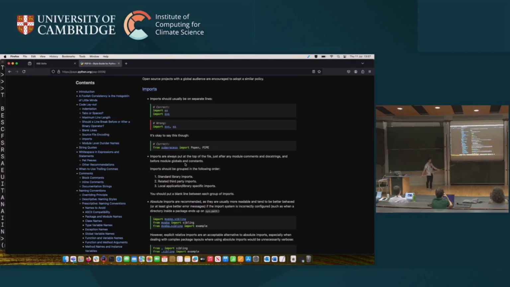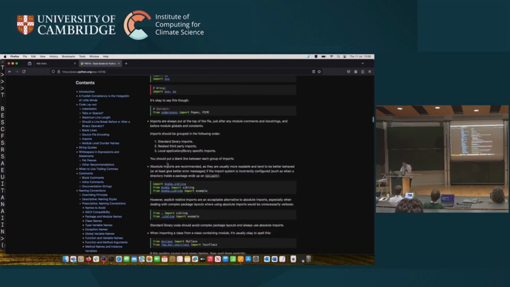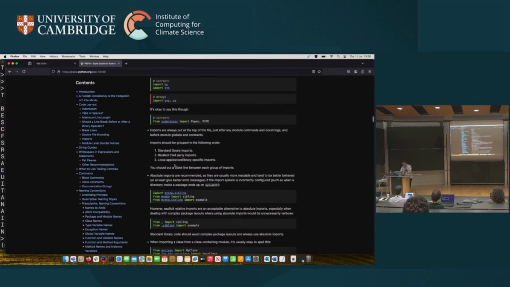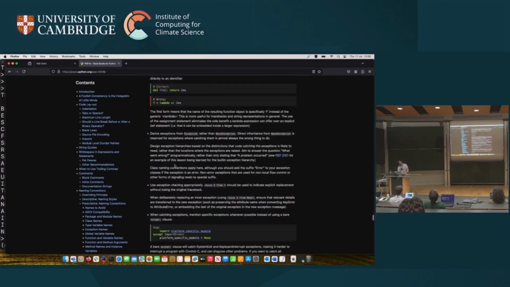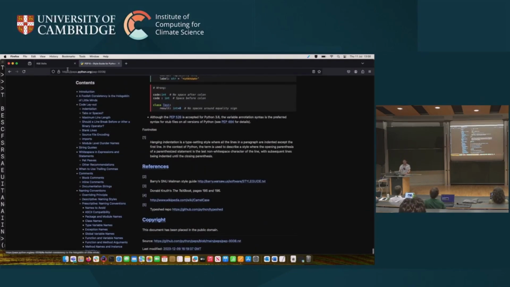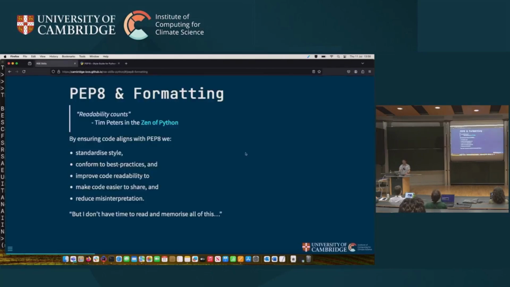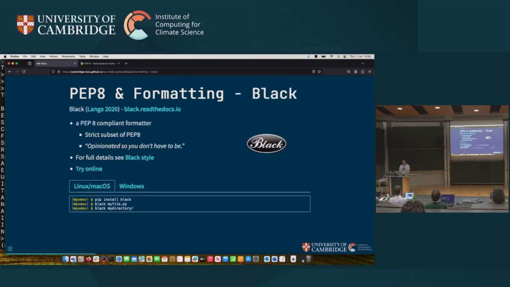Now, Python is flexible. If you do anything in Python, it'll probably work. So you can stick imports on one line, but the advised way is not to do that, and they give you a description of why. But you can see that these guidelines are huge, huge, huge. And let's be honest, no one has time to memorize all of this. The good news is you don't have to, and this is where the first tool we're going to talk about comes in.